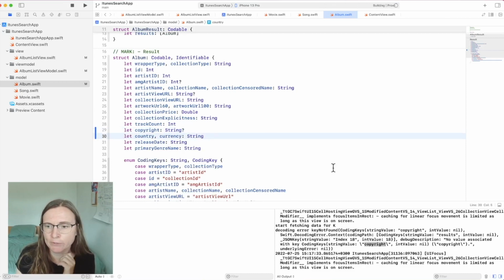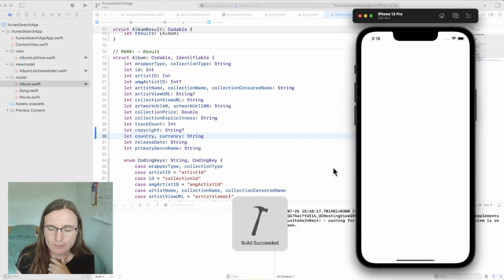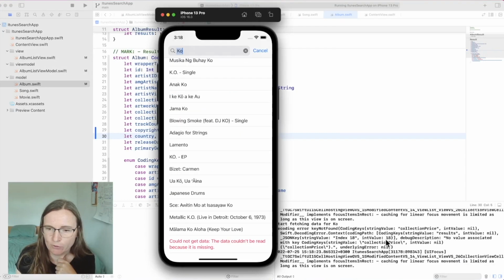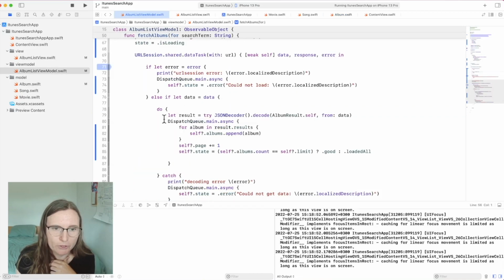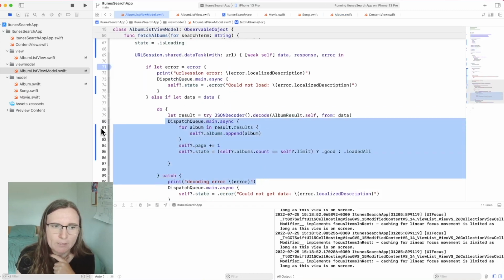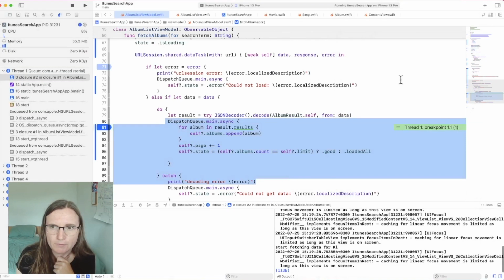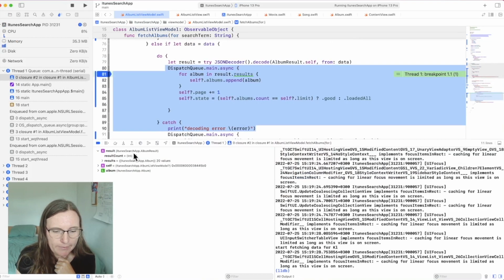So at least you see an example of there was a problem. And I don't have a collection price, so I have to make this optional. In order to check this, I'm going to add another breakpoint here, just when I get my data back. Searching, and then it gets the first result back. I can check here in the results, and it says 20. This seems to be alright. So then I go further.